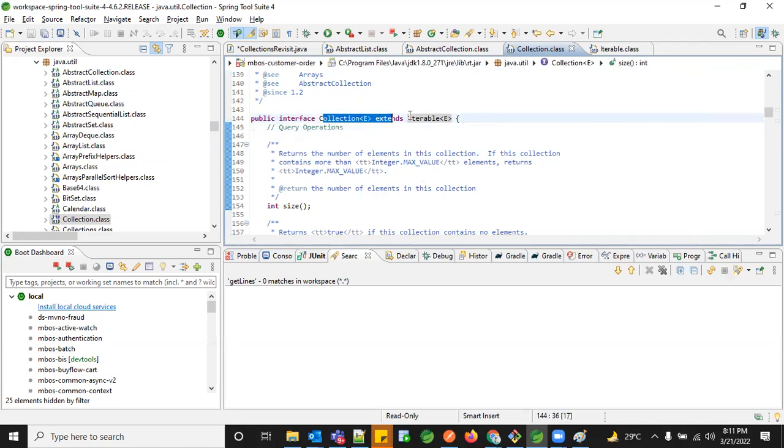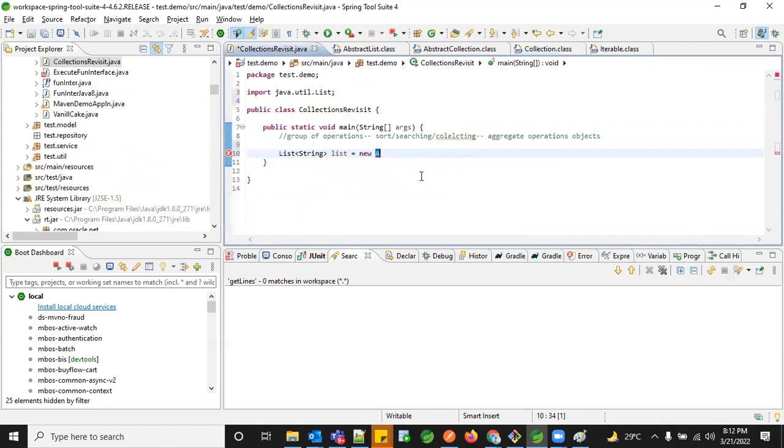So this is common for all the child elements like list, set, map, and all the sub-child elements like array list, linked list, hash set, tree set, hash map, tree map. For all of these, this is a basic structure. On top of that, for each specific child, you have additional methods and additional functionalities added on. So this is the hierarchy for it.